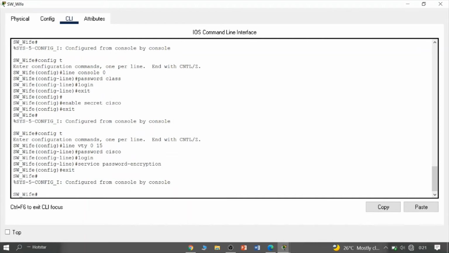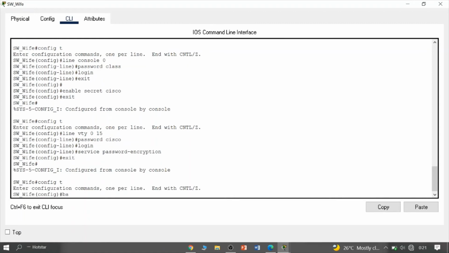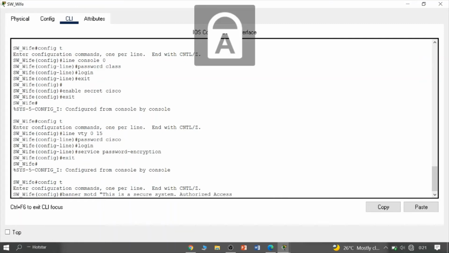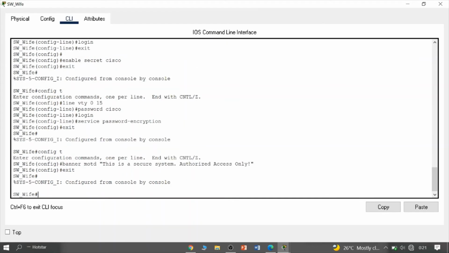So that's it, and then we have one more thing to do, and that is to add banner. And for that we're going back to config t, and then we're going to type banner motd, and then the message is: this is a secure system, authorized access only. Okay, and then we're going to exit again. Okay, done. Now we're going to exit again.